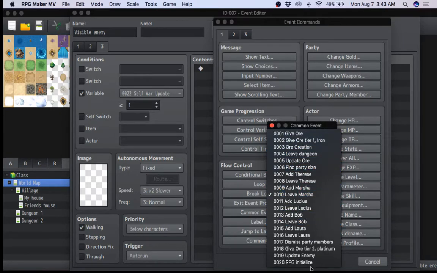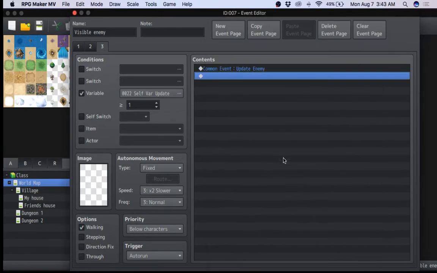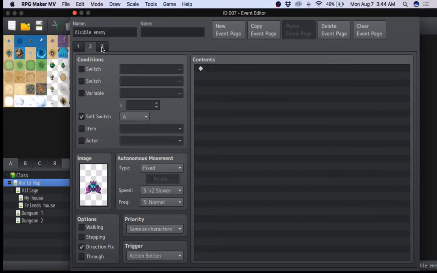Go to update enemy, bada bing bada boom. Basically this is an auto run. Once this sees that this is anything but 0, it's going to call this update enemy. Remember, it's going to just shut off self switch A, turn itself to 0, so that way it ends this auto run and changes the enemy back to living. And there you go.